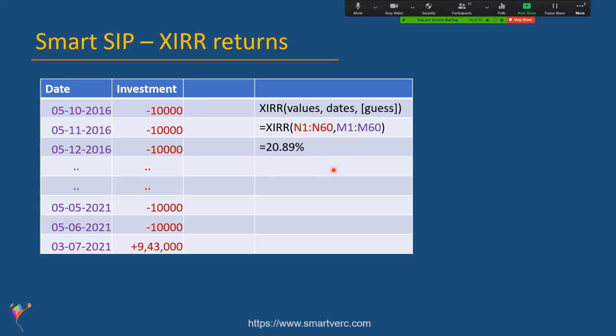And as I said, if you calculate the returns based on average returns or absolute returns or compound returns, those will be far less. And also those are meaningless. So the only formula which is most suitable is XIRR. You can also use IRR. That is also useful, equally good, and you will get the same results.